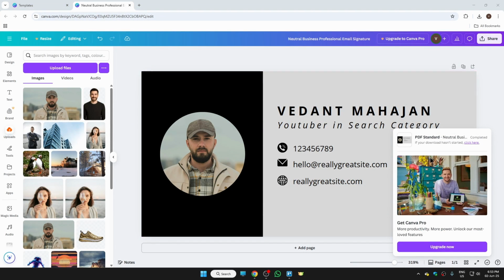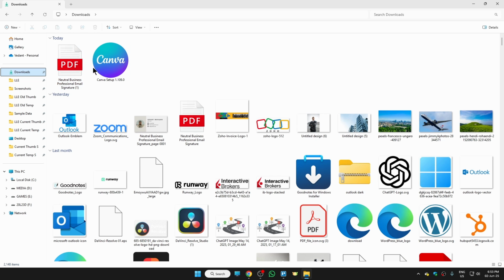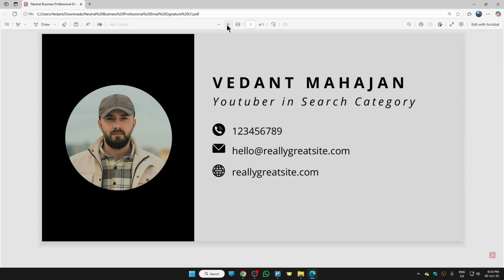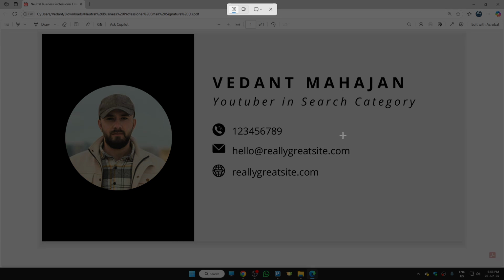Once the downloading is done, just go to the folder where you have downloaded this file. It will be in my downloads folder, and this is the PDF. So we just need to open it up. Now you can just zoom this a bit like this and just hit Windows plus Shift plus S from your keyboard to open this tool. The tool only opens in the Windows operating system, so if you're using Windows this is going to be easier for you, but if you're using any device you can just take a screenshot of this and just crop that image.